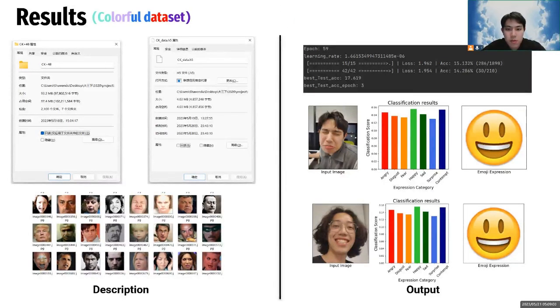Unfortunately, the accuracy of the model trained through this dataset is very low, as we can see in the figure that the highest accuracy is only around 17%, and the same input results in even more serious errors. And we can see that the probability of each emotion is very high, just like a rainbow. So this training was a complete failure.